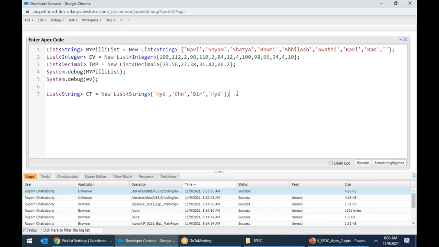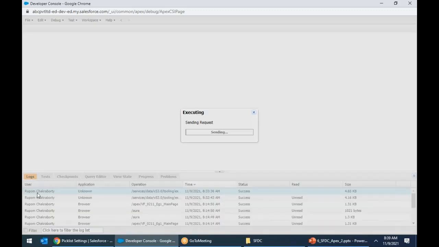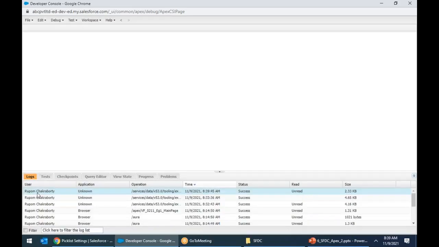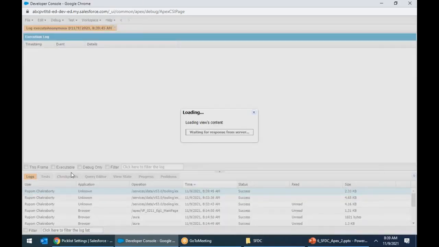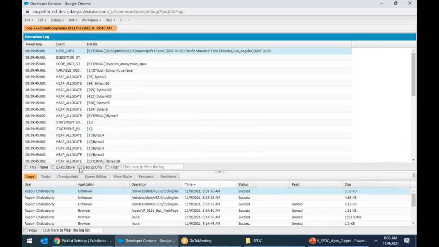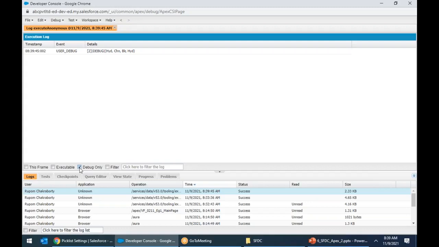Right? Now, System.debug city. What will I get if I run this? Execute highlighted. It is double click. I say debug. Hyderabad, Chennai, Bangalore, Hyderabad. The way I gave it, same way system gave it. Perfect.